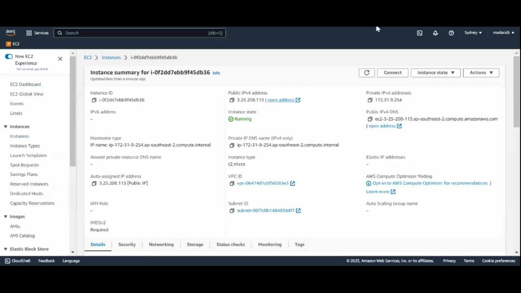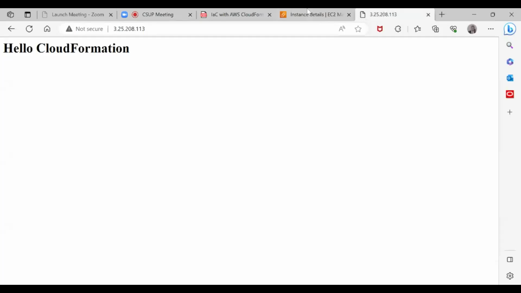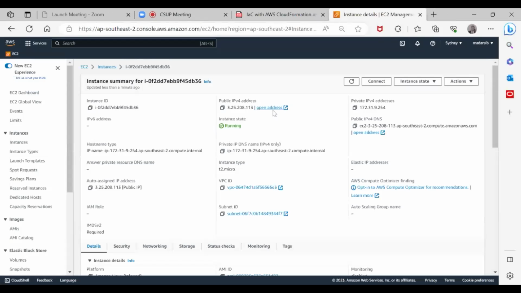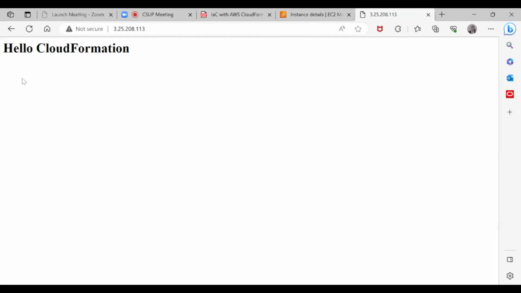Let me open. You might not see this. I'll share the screen again. Okay, are you able to see my screen? Yes, indeed. Okay, sure. So now if I open that EC2, you will see I'm getting an error because it's HTTPS. But if I remove the HTTPS, hello CloudFormation.